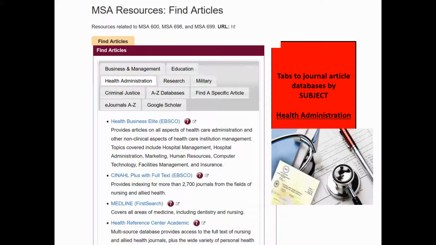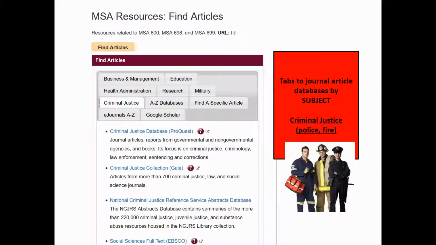But let's say you're in health administration. So you would click the Health Administration tab instead, and there you see Health Business Elite, Cumulative Index to Nursing and Allied Health, Medline, databases or journal article indexes that are more suitable for health administration topics. Or if you're in criminal justice, like police or fire, you would click the tab Criminal Justice to access the criminal justice databases. Again, that's criminal justice, police, and fire.